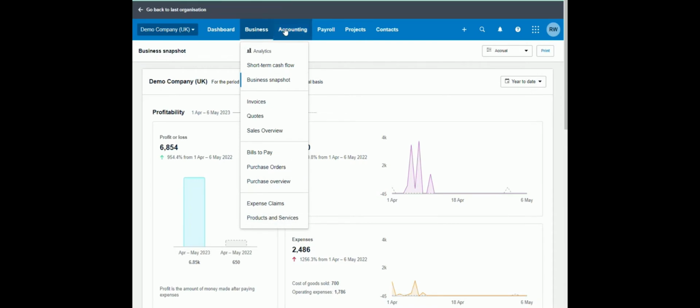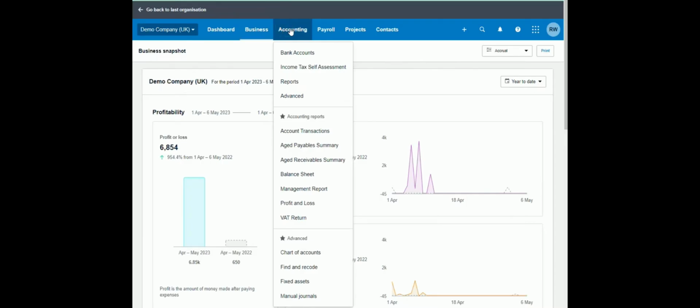So if we move on to accounting, this here is where you're going to be running all of your reports. So there's lots and lots of reports under here, and also there's advanced information that you can enter into Xero. Now here, there's been some starred accounting reports from this reports label, which is just some reports that have been starred as favourites, so they're just going to show here, so you can add to those and take away, of course. And under advanced, we've got chart of accounts, finery code, fixed assets and manual journals starred as favourites.